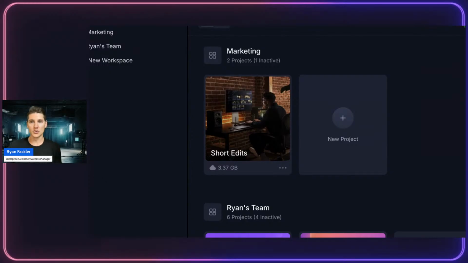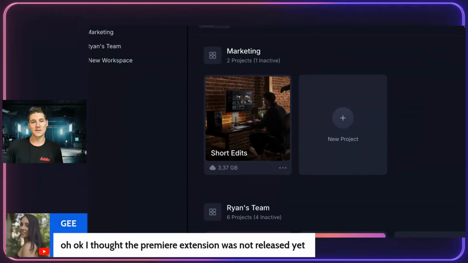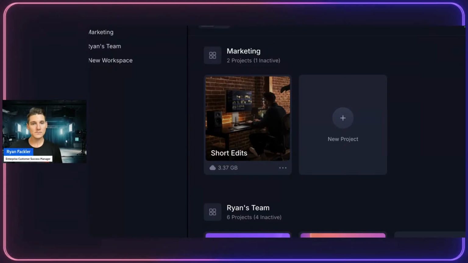I do want to discuss user roles. This is one of the more common questions I get: who is who within the account? G just said, oh, okay, I thought the Premiere extension was not released yet. It is live. You certainly can access that just directly through Premiere. Actually, it's native. Good question.